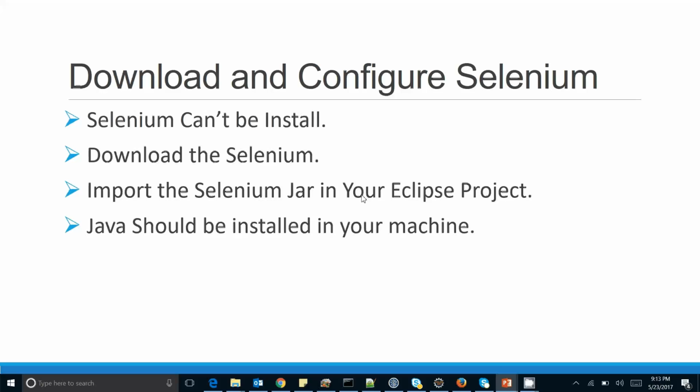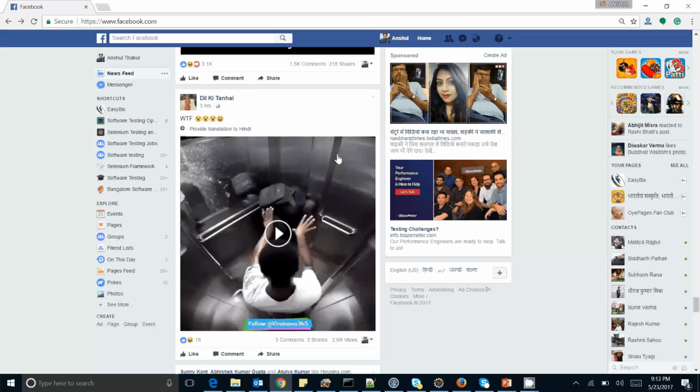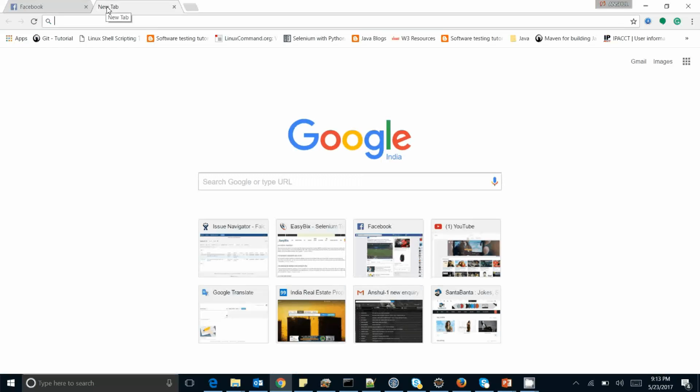Prerequisites for Selenium: the first thing, Eclipse should be installed on your machine. Second thing, Java should be installed on your machine. Okay, so let's see how we can do this, from where we can download Selenium, and how we can configure it.